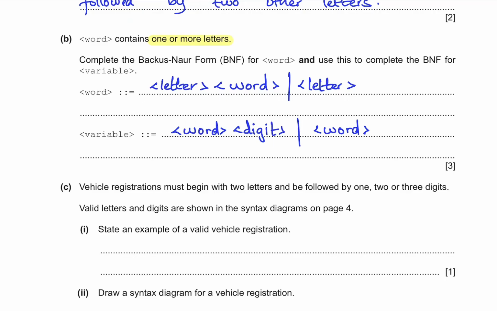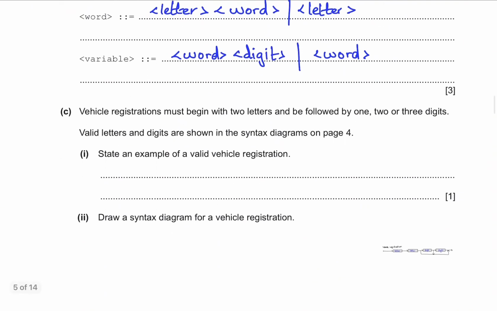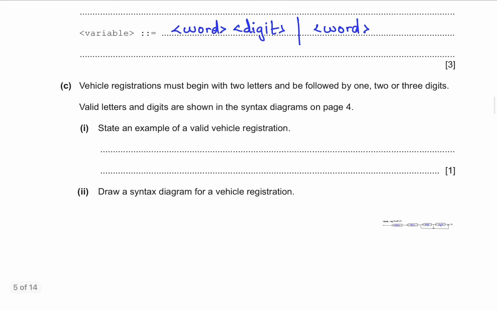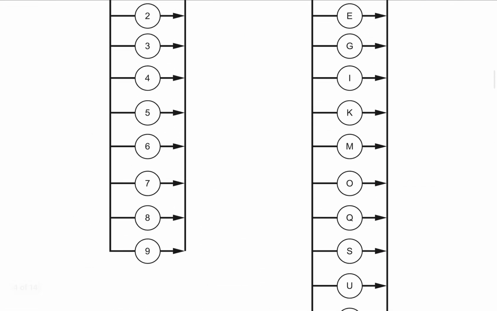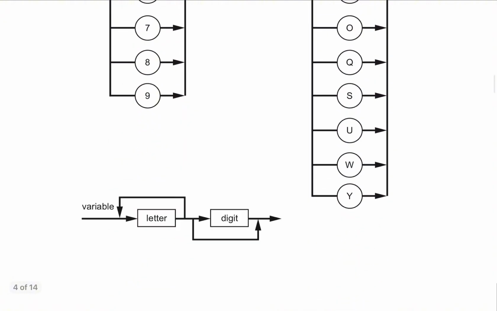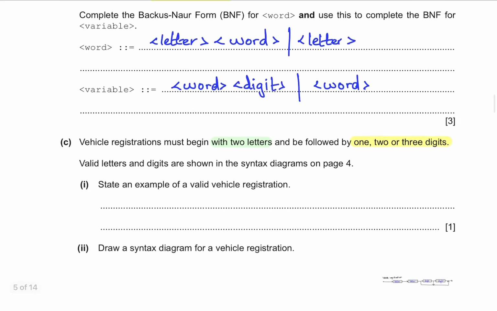Part C says vehicle registrations must begin with two letters and be followed by one, two, or three digits. Always remember, in the question itself, they are giving you the notes. Valid letters and digits are shown. Only things from this range will be accepted; they are the only valid options. State an example of a vehicle registration number.